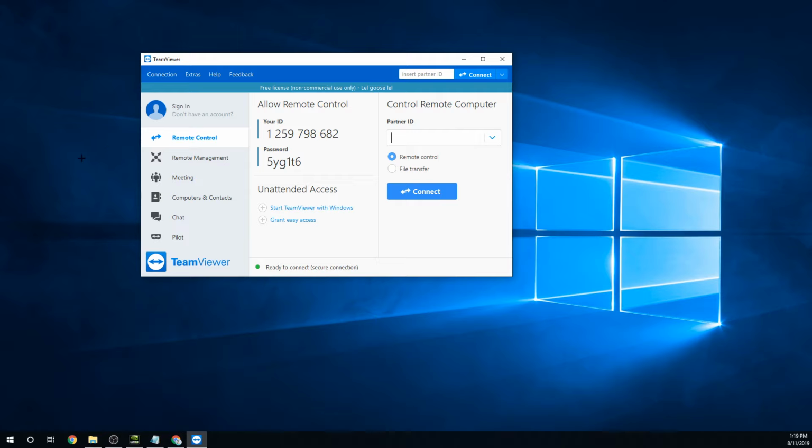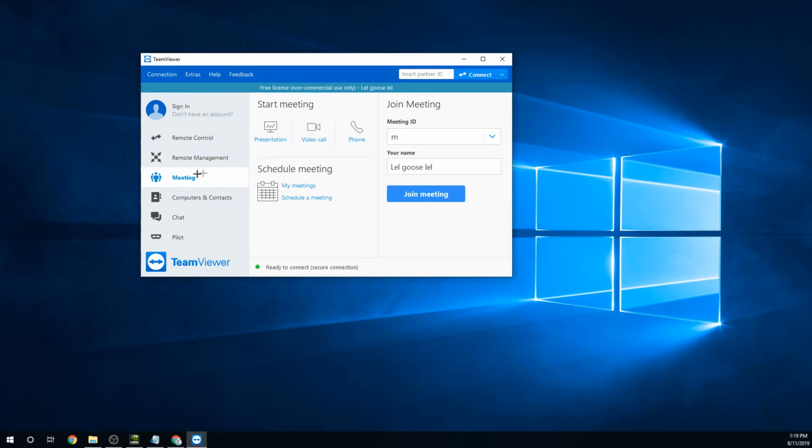To join a meeting or join a tutoring session, you click on the meeting tab right here. And from here, you paste in the code like you pasted in last time. And you can type your name in here, whatever you'd like it to be. You enter the meeting ID and hit join meeting.